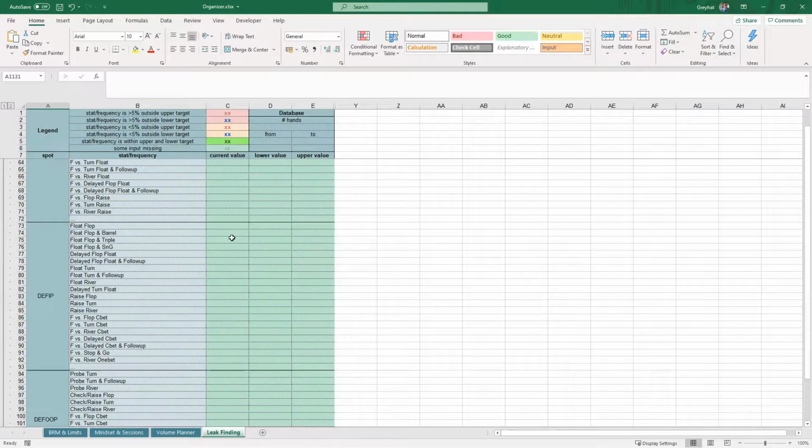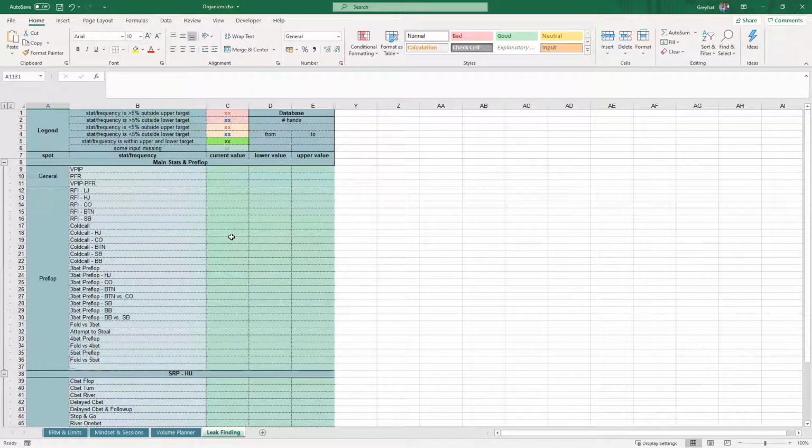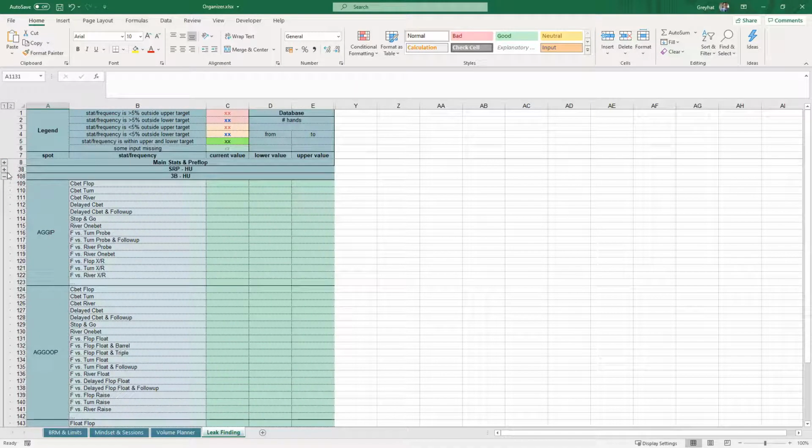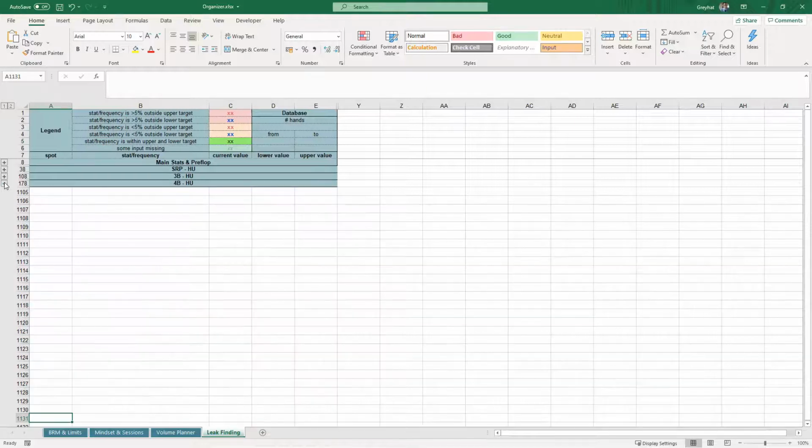Finally, we have the leak finding tab. Now this is really an overview of every single area of the game, and it allows us to track our stats across all of those areas. So you can see the different categories there.